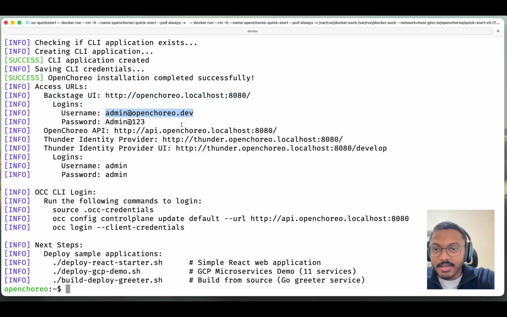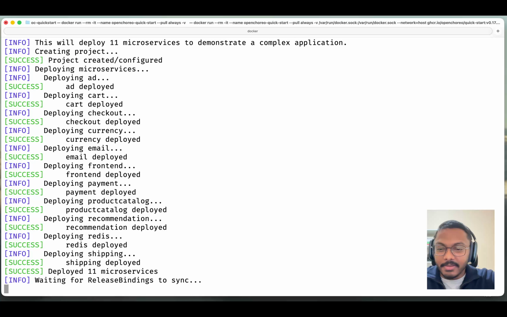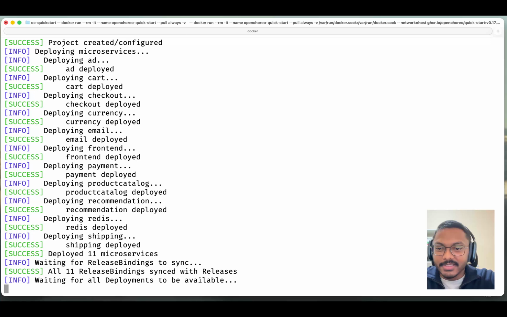My login credentials are over here. I can try out the OCC CLI for Open Choreo. I can set them up following these instructions. There are a few scripts here to deploy a few things. So what I'll do is I'll deploy this GCP demo. This is Google Cloud's demo that they use for a small e-commerce site. So we'll go ahead and deploy that.